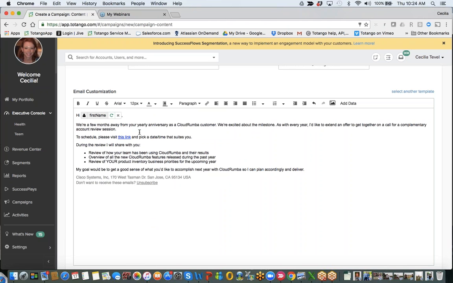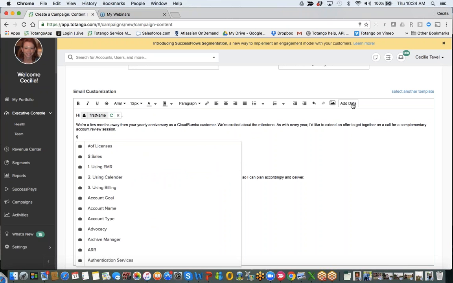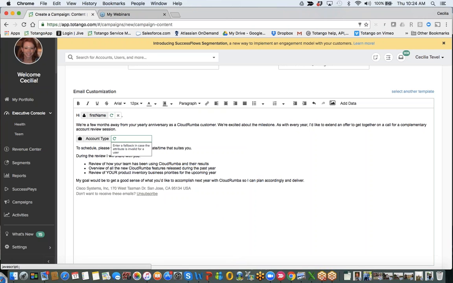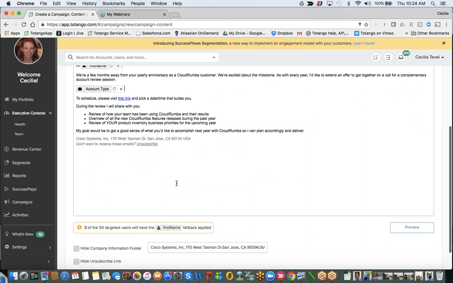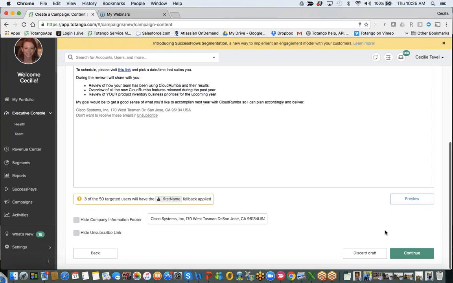The other cool stuff here is you can infuse any data that is being tracked into Totango. So for example, if you want to say, you are one of our X type of customers, like maybe you're one of our key accounts or commercial accounts or whatever it may be, any data that is in Totango, you can expose it. And when the user reads that email, they're going to be presented with their own information. And from here, obviously, you'll make sure that the message is relevant and applicable. You can preview it. You can send yourself test messages to make sure everything looks good and is aligned.